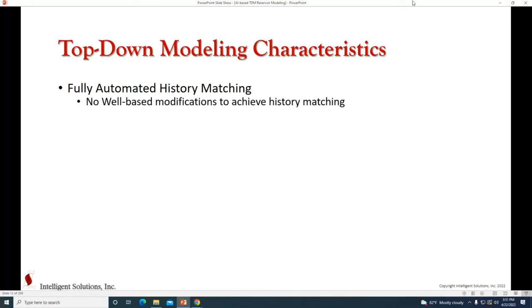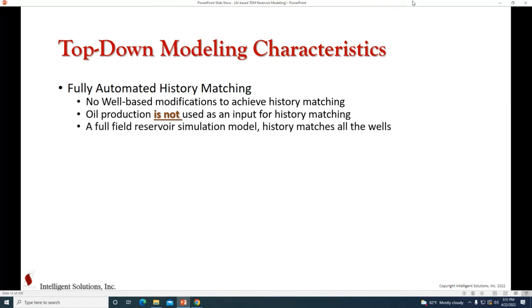So it's fully automated history matching. That means no well-based modification to achieve history matching. For numerical reservoir simulation, that's how we get a history match: we change things around every single well. Another thing is oil production is not used as an input for history matching. It is used as an output for the history matching.